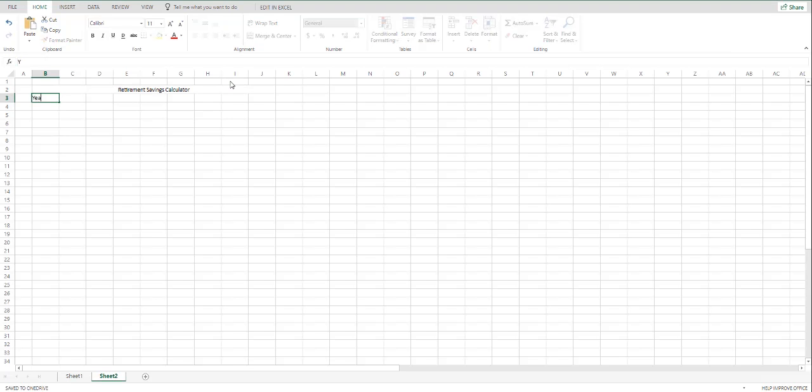Giving the table headers of year, age, rate in percentage, invested amount, the opening balance, the interest, and in this one we'll be having a debit amount, and finally the closing balance.